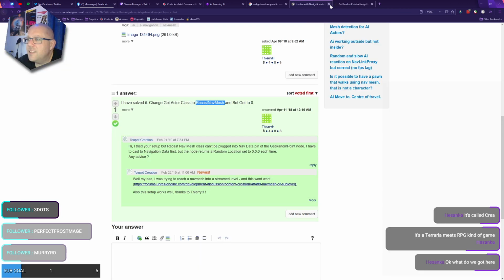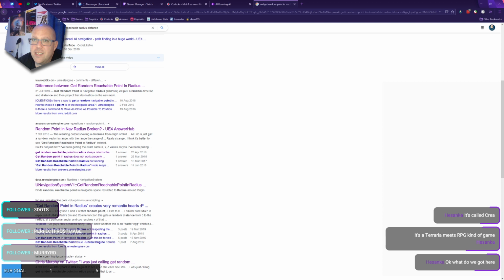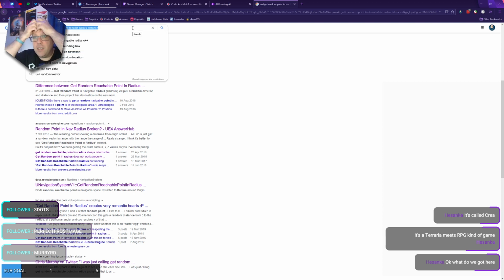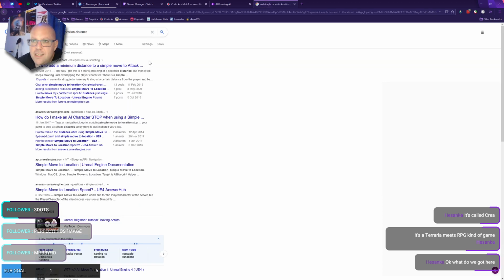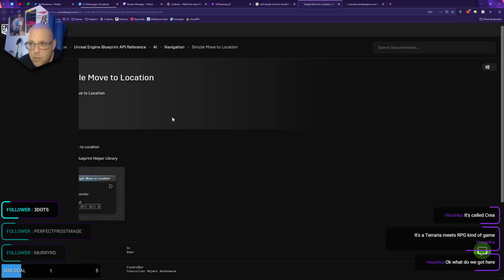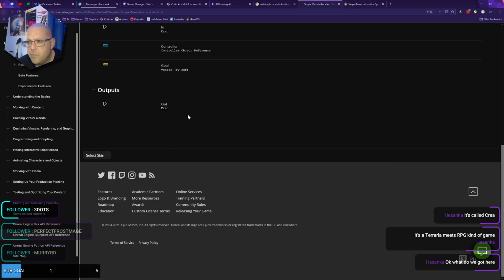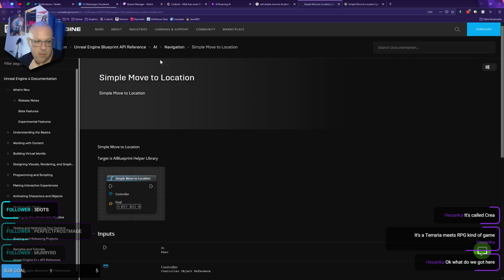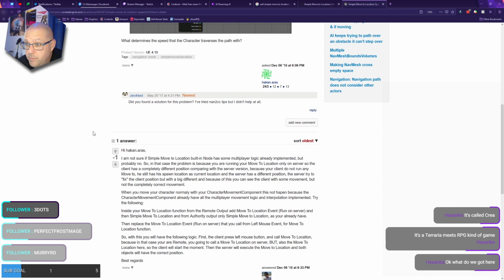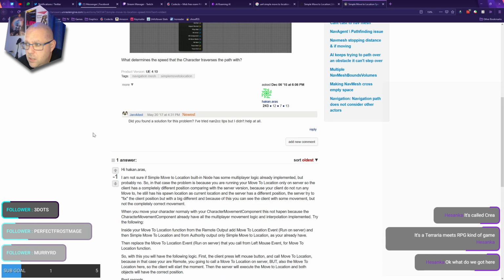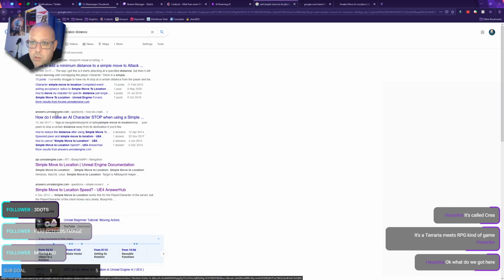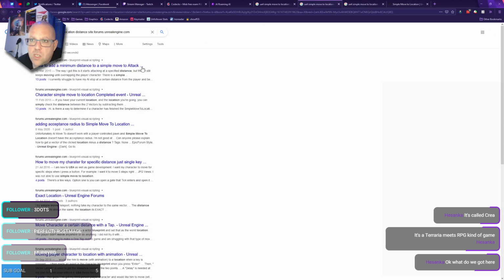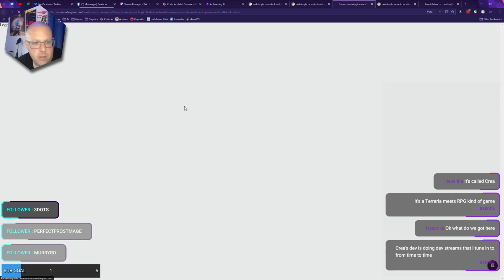This doesn't help me. Random point. Oh, it's not the random point that I want. It's the move. Simple move to. Simple move to location. Distance. I was asking the wrong question. Again, the documentation is absolutely no help. Unfortunately, Unreal's engine documentation is really bad. This doesn't help. Minimum distance. Yes, how do we do this?